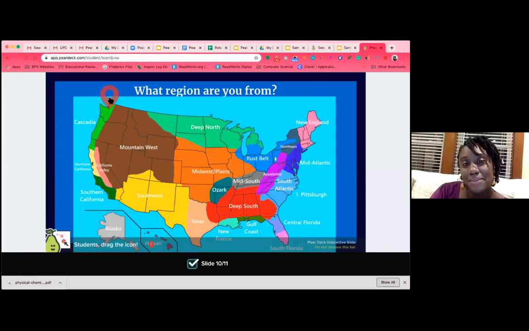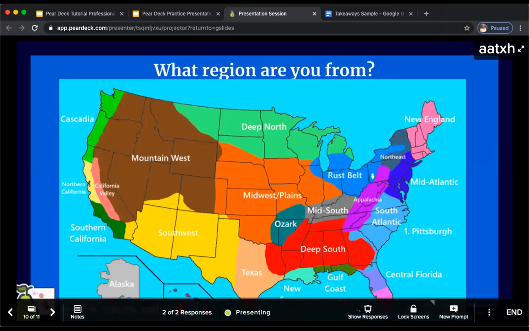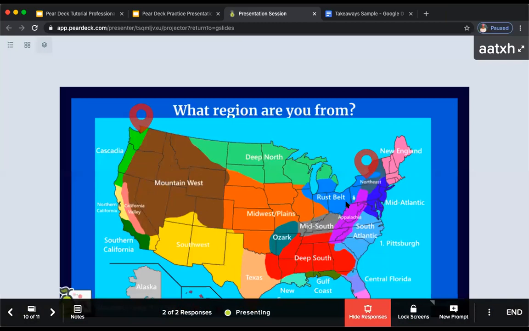So now we're going to see what the data for draggable looks like from the teacher's end. So if I hit show responses, draggable actually shows all student responses all on one slide. So depending on what you have kids doing, it could look overwhelming, but in this case, it looks really, really good.